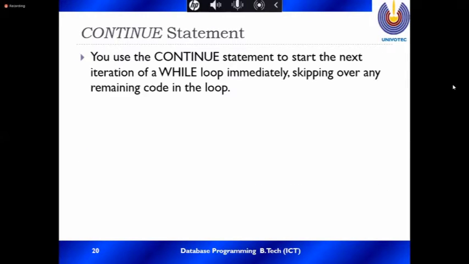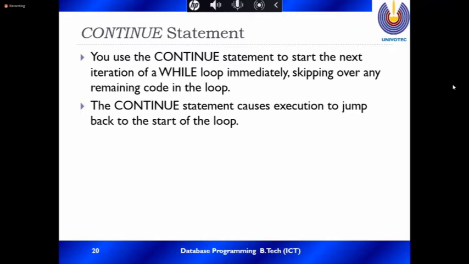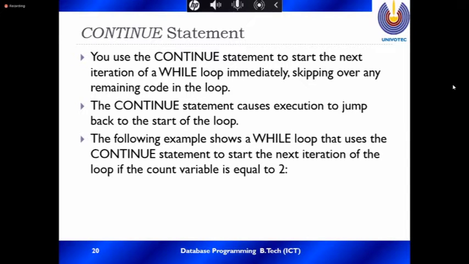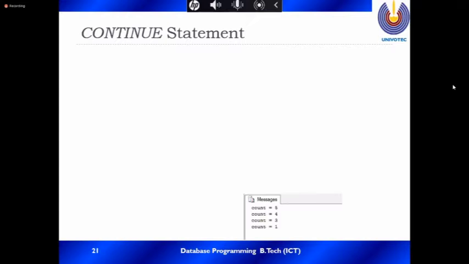Convert the print statement. The continue statement starts the next iteration of the while loop immediately. Skip the remaining part of the loop, the bottom of the loop, and immediately go to the beginning of the loop. The continue statement causes execution to jump back to the start of that while loop. The following example of the while loop uses the continue statement to start the next iteration of the loop if the count variable is equal to 2.